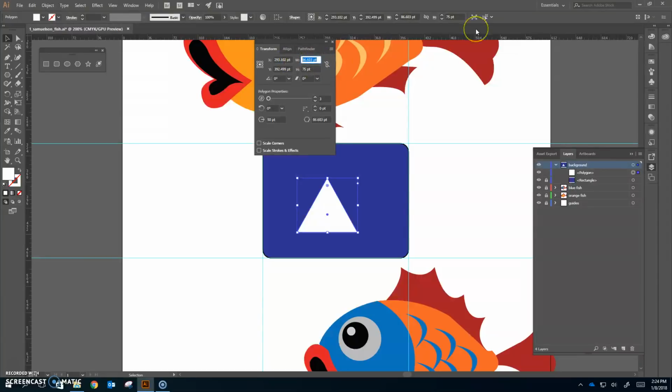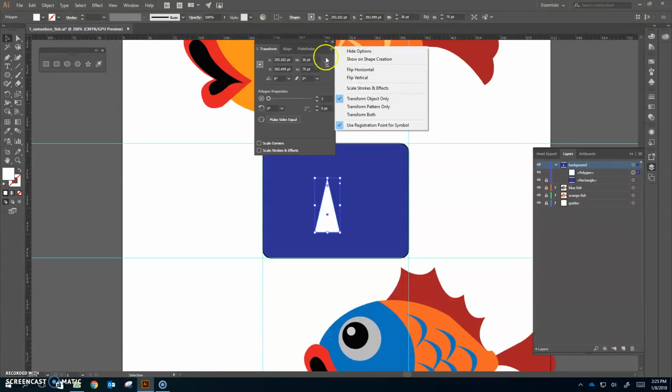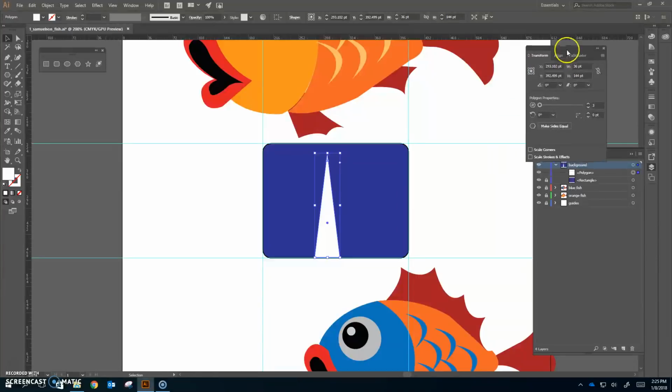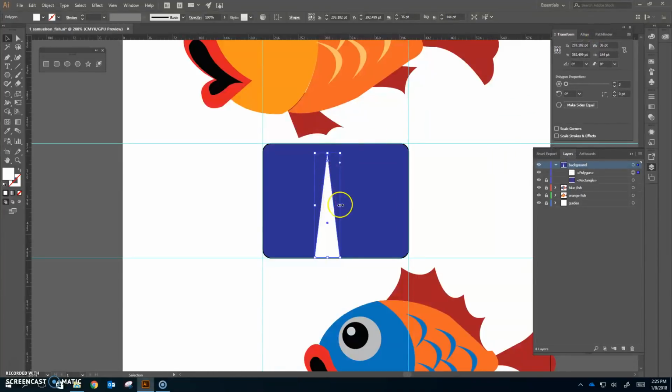So the width is going to be 0.5, and you actually have to type in IN for inches. Okay? And it doesn't keep it showing IN because we did it in points. Okay? So it translates it. Then the height is going to be 2 inches, so 2 IN. And once you do that, you get a long, narrow triangle.